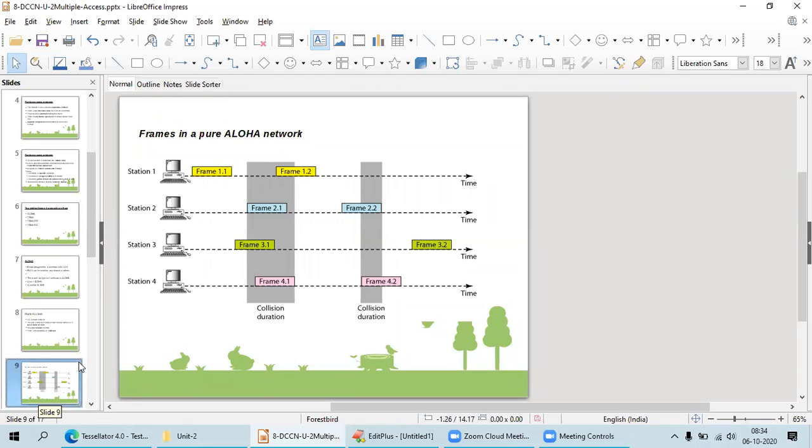4.1 and 4.2. Over the time period, the first station, after a 10 or 20 second gap, sends 1.1 and 1.2. You can see the dotted line here; that is the time. Whenever these 4 stations have data frames processed, they are going to send them. And all of these go through my single medium.